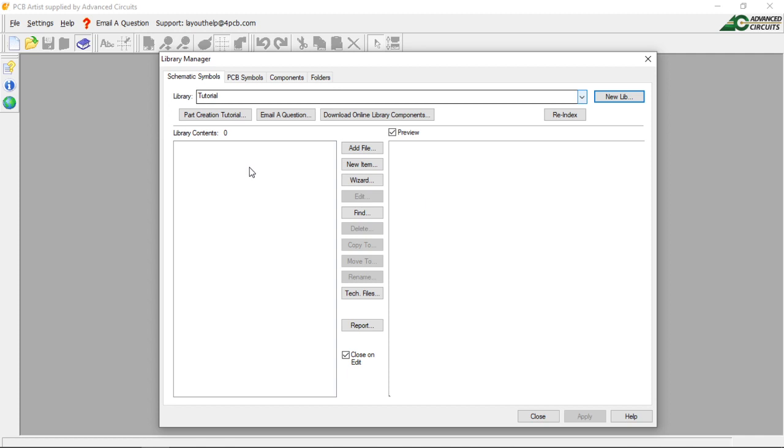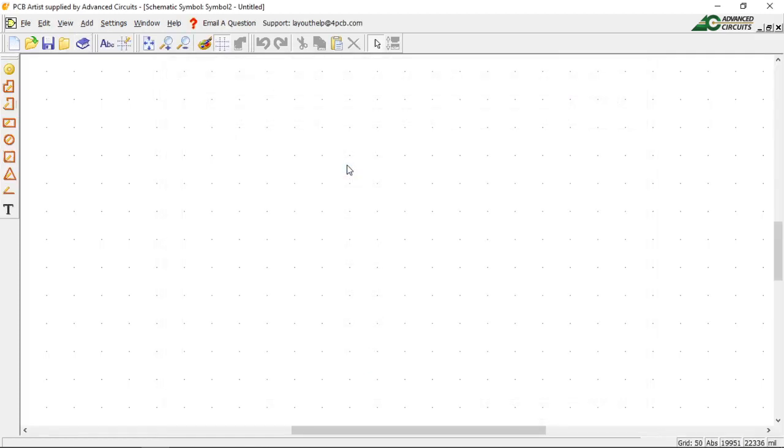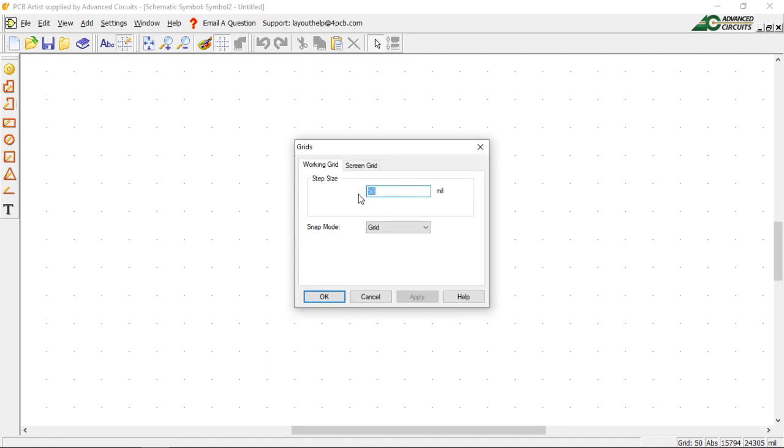So what do we do now? Well, it looks like we click on new item. So let's click on new item. Now look at this grid. Let's go here and look at the grids, and what it says is that we have a working grid of 50 mils, so between every two dots there's 50 mils.